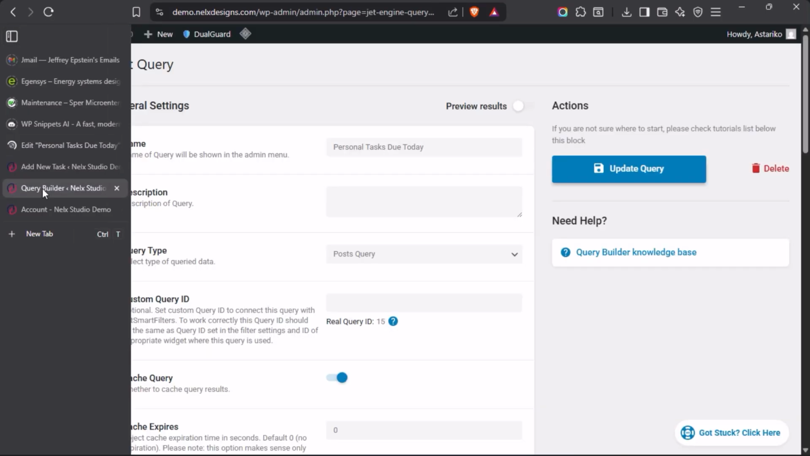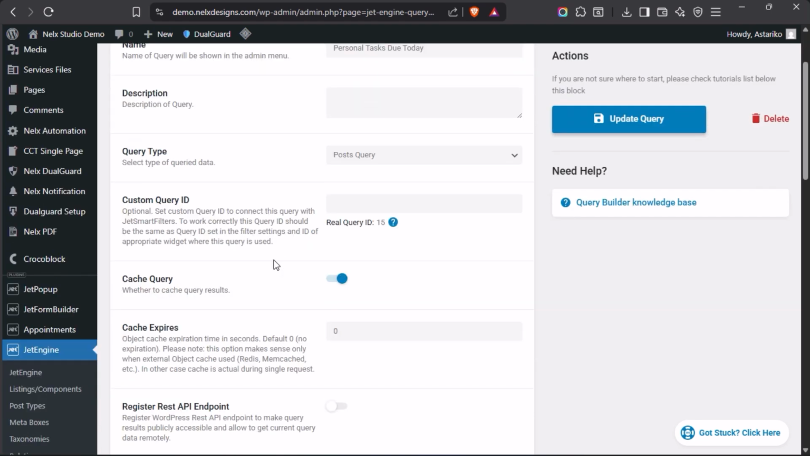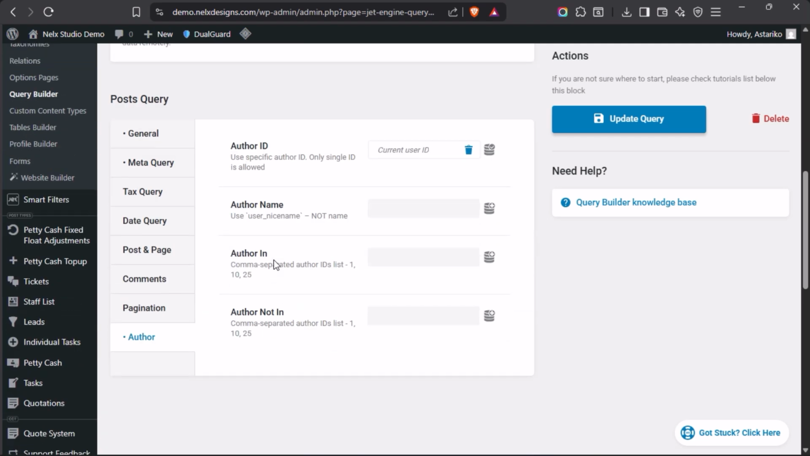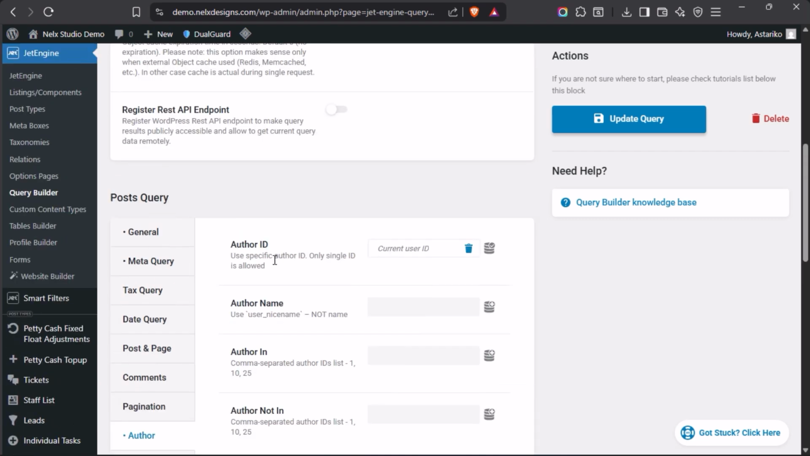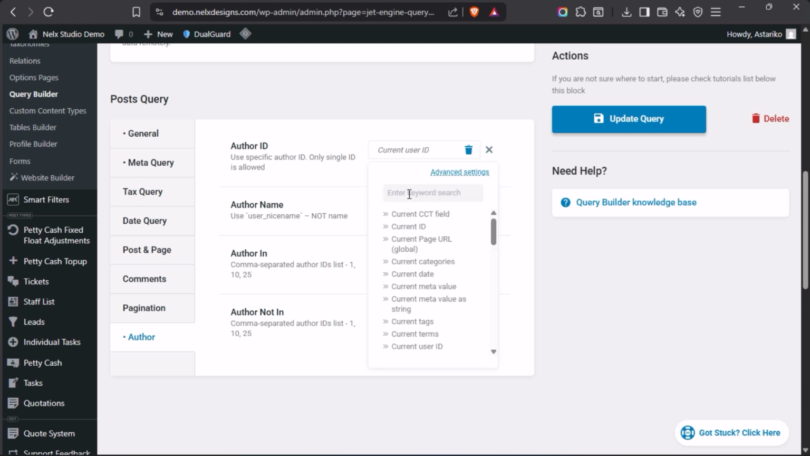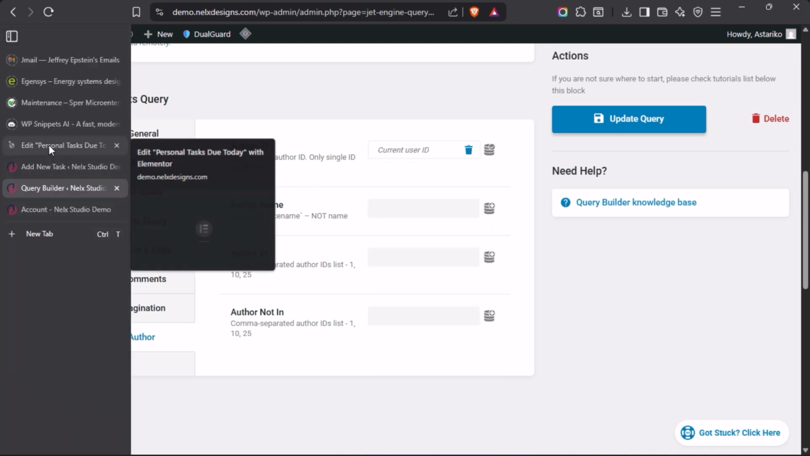So I hope all this is clear. If you didn't catch anything or if you missed something, just hit the comments below and let me know what exactly it is that you did not get properly. So remember, the author ID here on your query builder, you select the macros and you select current user ID as I just explained.